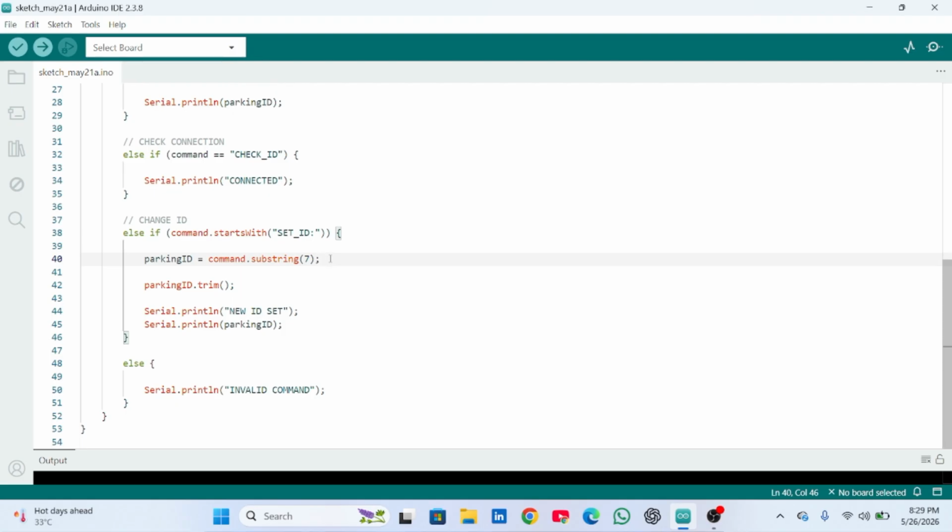And in command 3, we set a new ID. The third command starts with set slash ID, and this is used to update the parking ID from the computer. So when the command is received, the ESP32 extracts the new ID using substring function. Then it updates the variable parking ID. After updating, it confirms by printing new ID set, as you can see, and then prints the updated ID. As a last condition, if ESP32 receives any unknown command, it simply responds with invalid command.